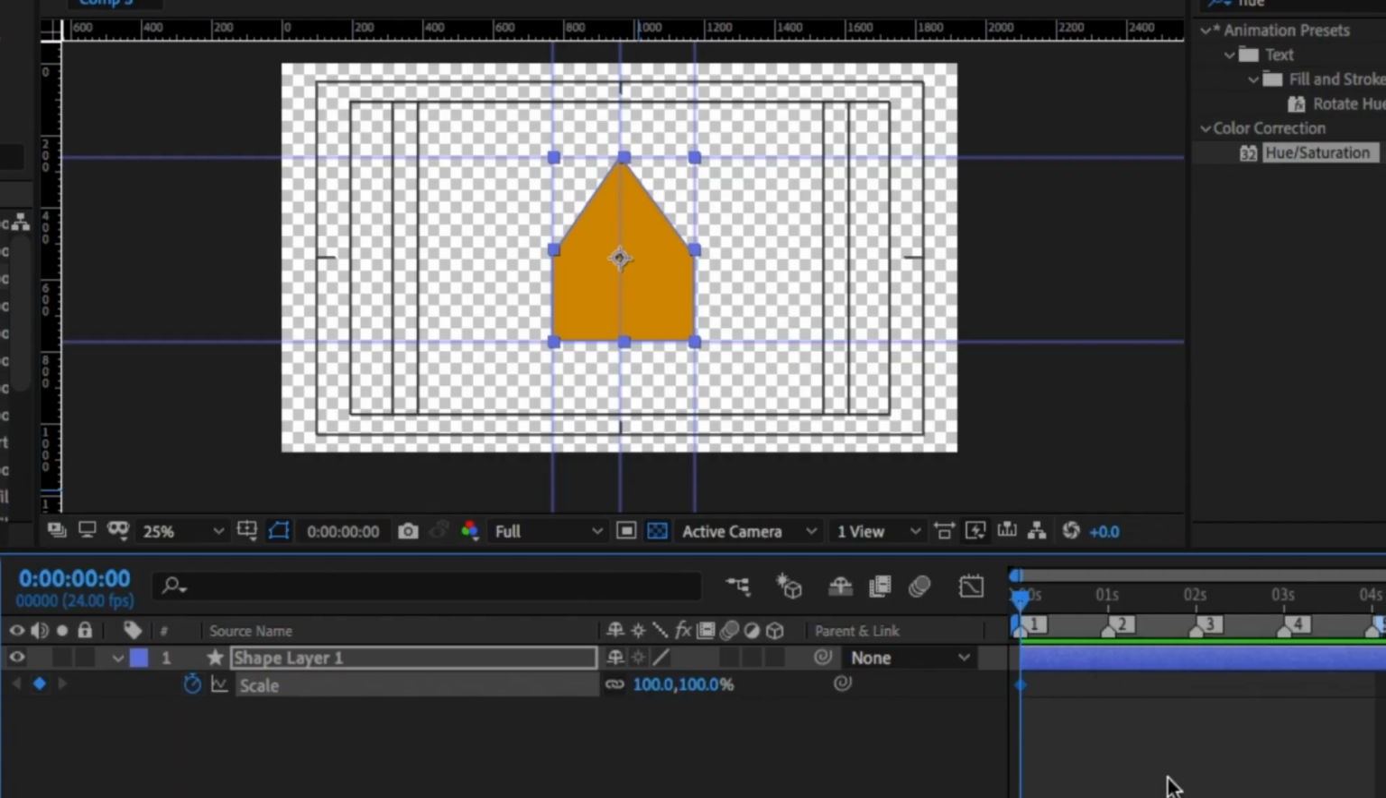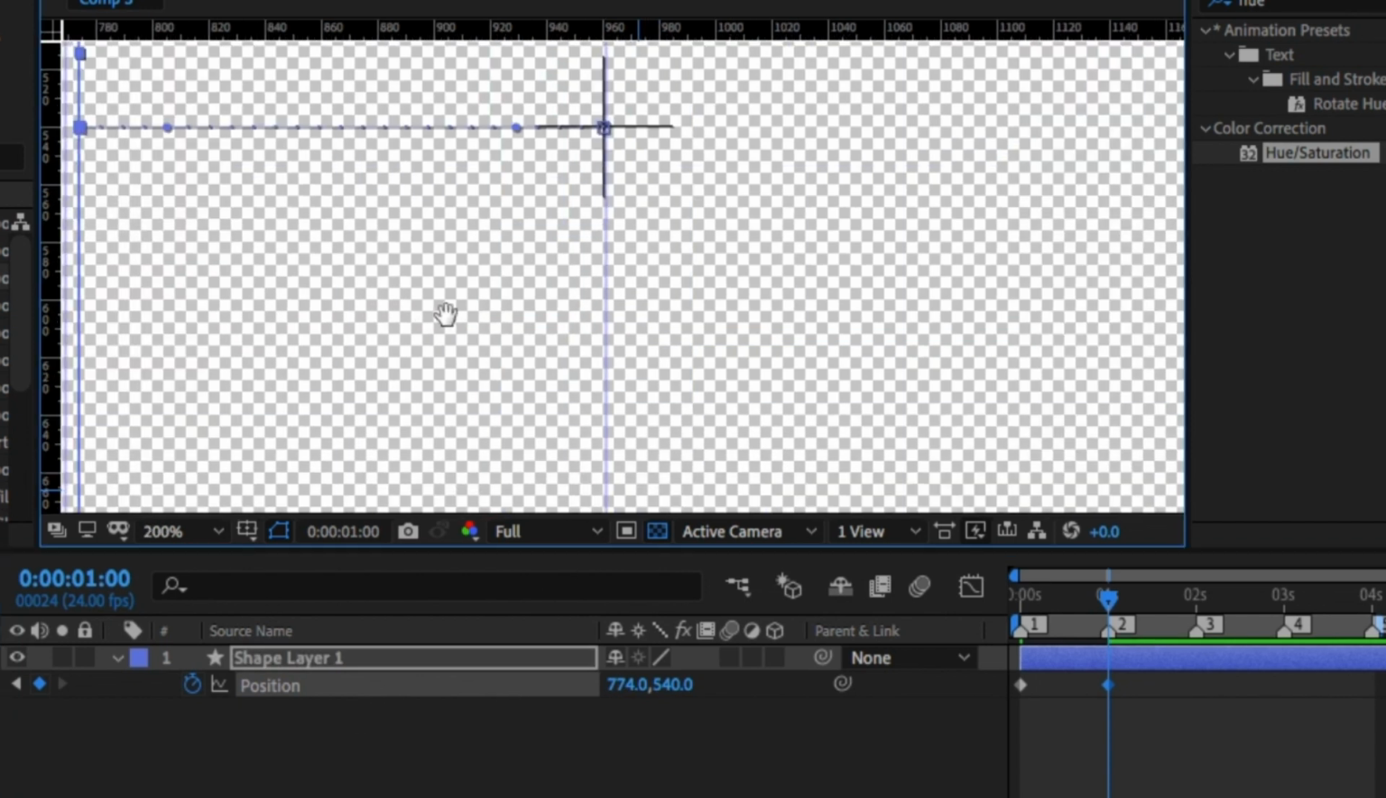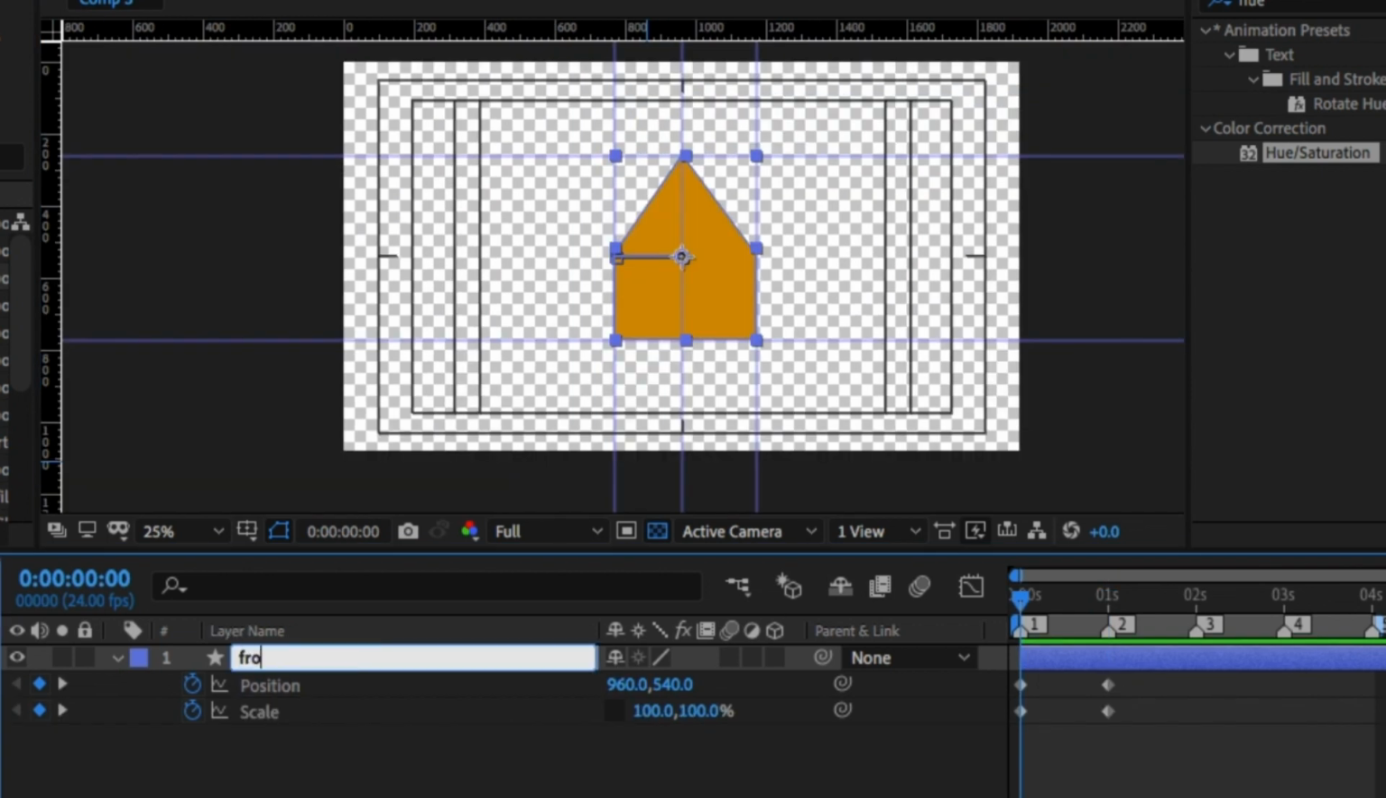Move along to marker 2 and place the same keyframes in. Unlink the uniform scale here because we only want to scale horizontally and not vertically. On marker 2, change the horizontal scale down to 0, so the front of the house disappears. We need it to look like it's disappearing to the left of the screen. Align this layer with the ruler you placed on the left here. Finally, rename it front.